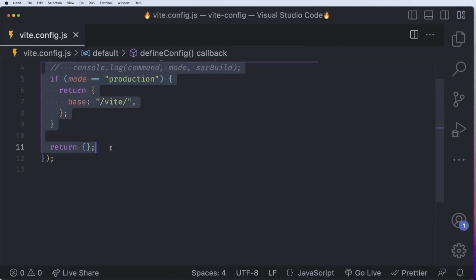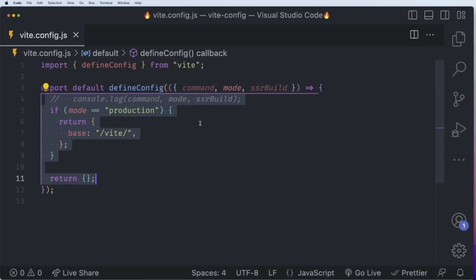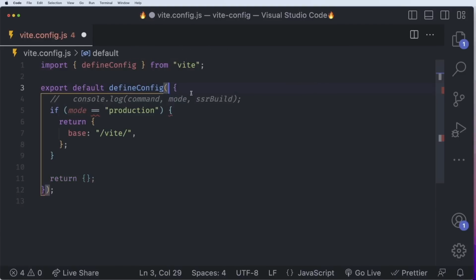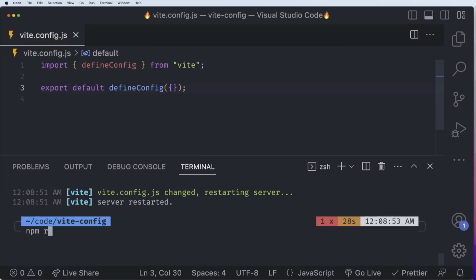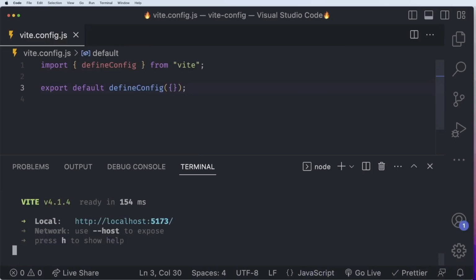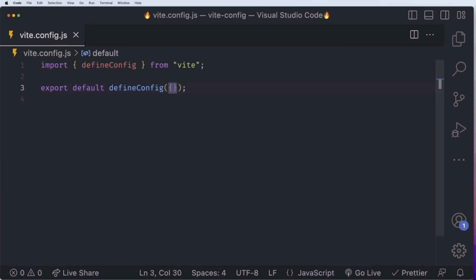But I'm going to remove this. Maybe I should also remove this because we do not need this, and also remove this and save this. Let me now try npm run dev just to make sure everything works fine, and yes, everything works fine. And that's it. So that is about conditional config, and based on these settings or these modes, you can do conditional things.